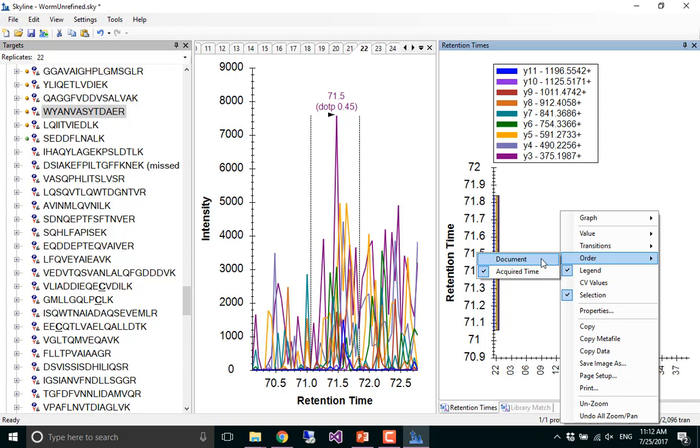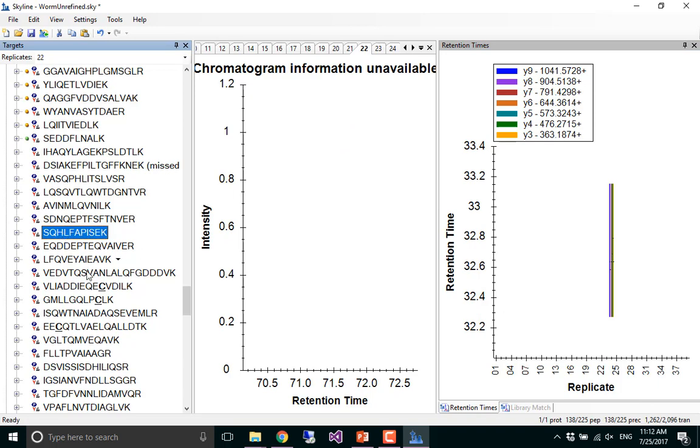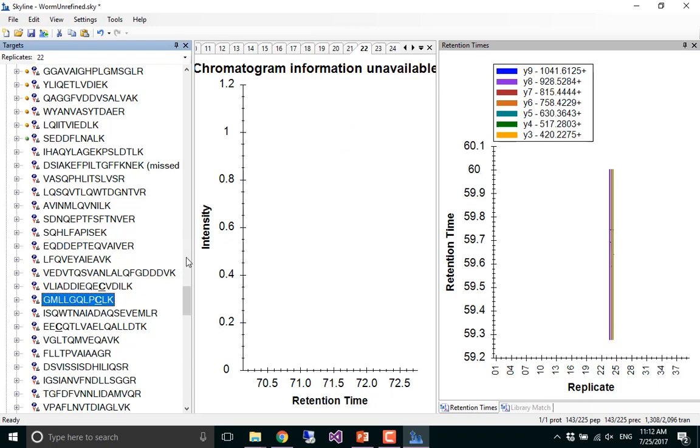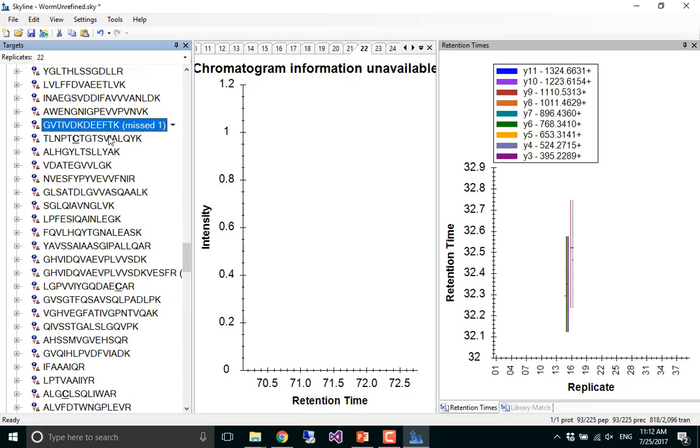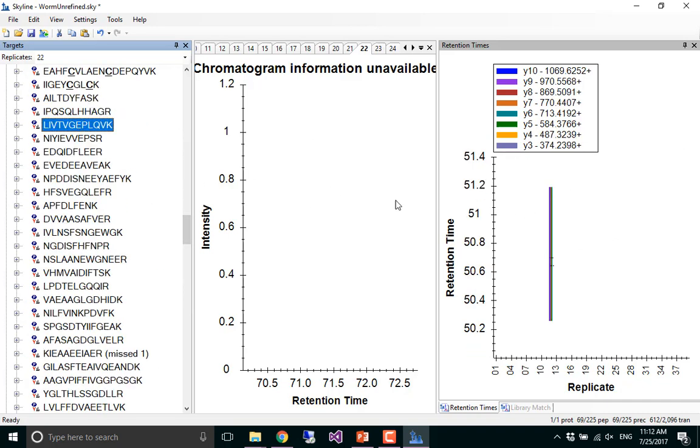So I'm going to switch to order by document, and now I get more what I was expecting, which is as I choose around, the retention times in which it gets detected move around in this graph. But so that's a pain.